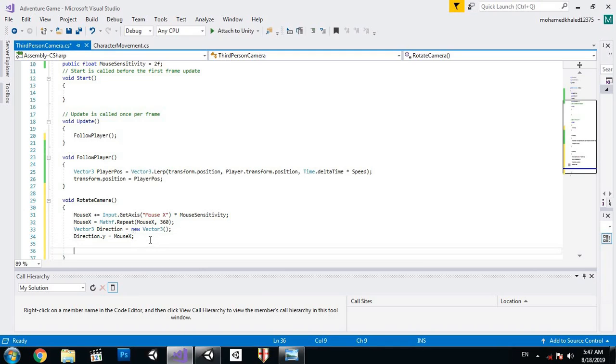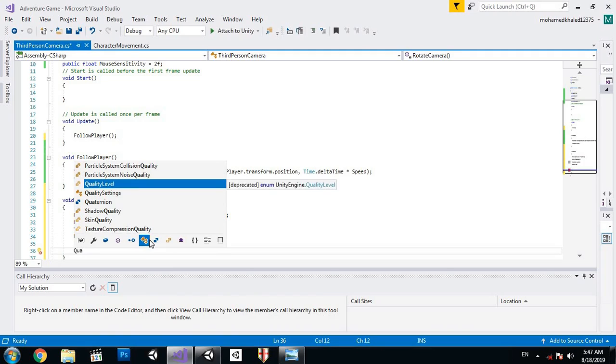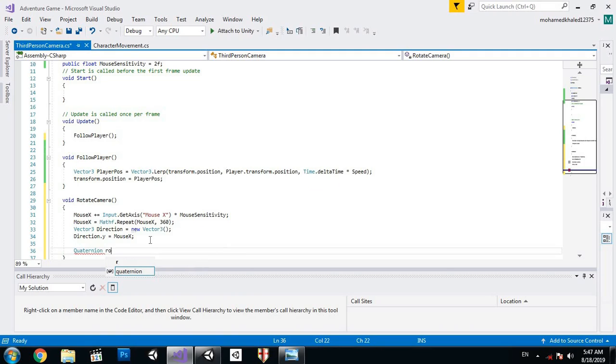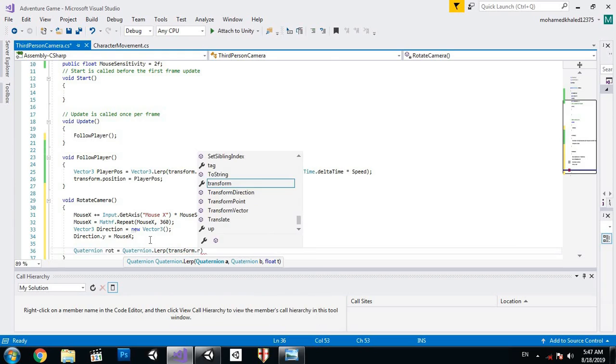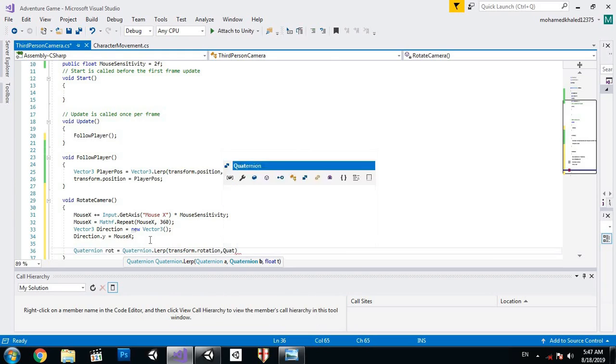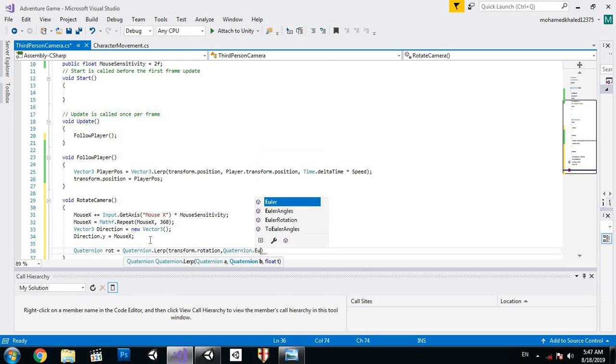So next we're going to apply the rotation. So Quaternion root equals Quaternion.Lerp from transform.rotation to Quaternion.Euler to direction. And Quaternion.Euler's job is to transform a Vector3 to a quaternion, or to a rotation.